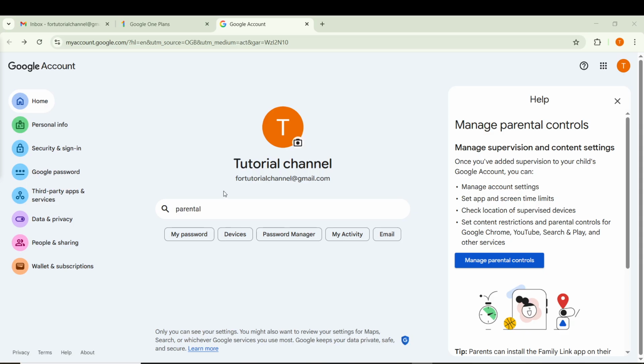Start by opening the Settings app on the child's device. Scroll until you find Google, then tap it. Inside the Google section, look for Parental Controls and select it. This area is where Google helps you connect a child or teen account to a parent for supervision.